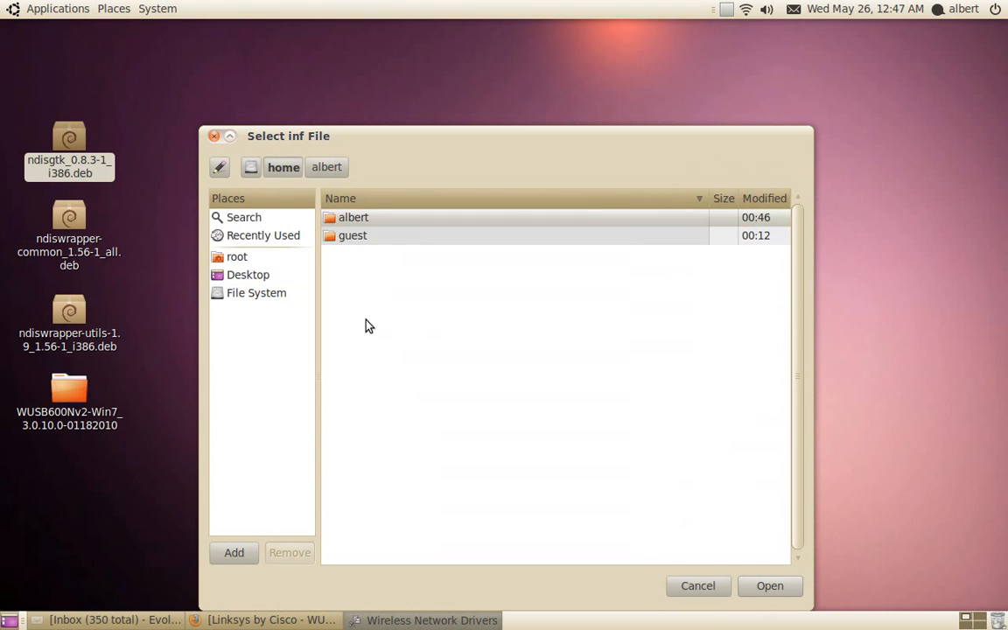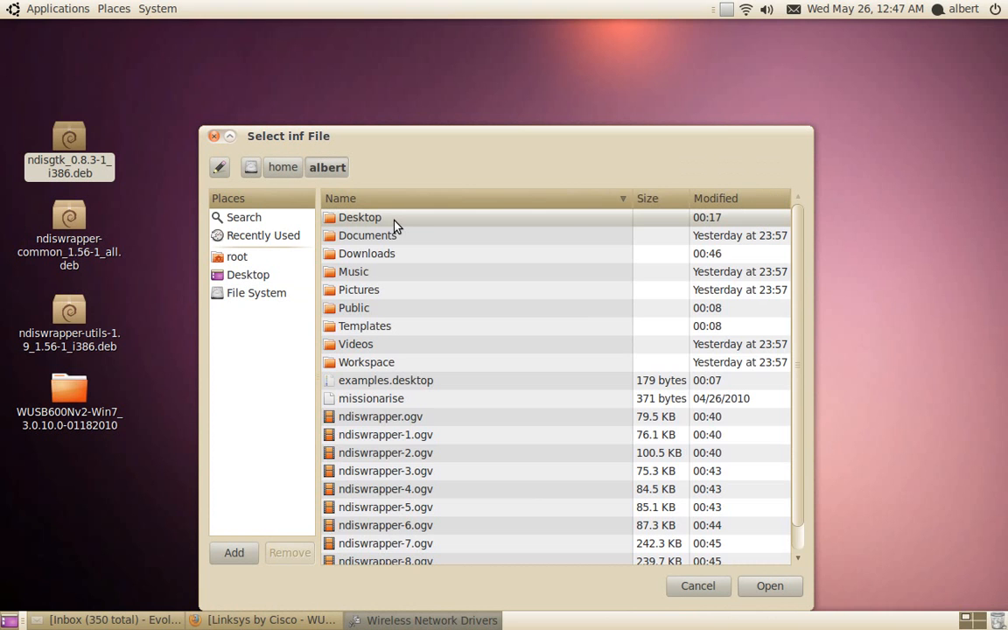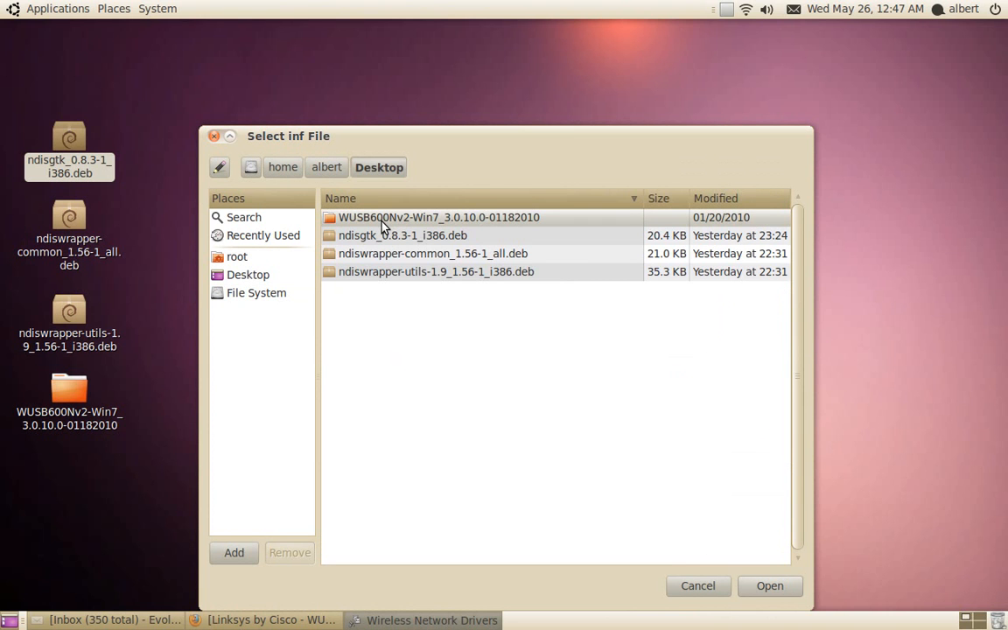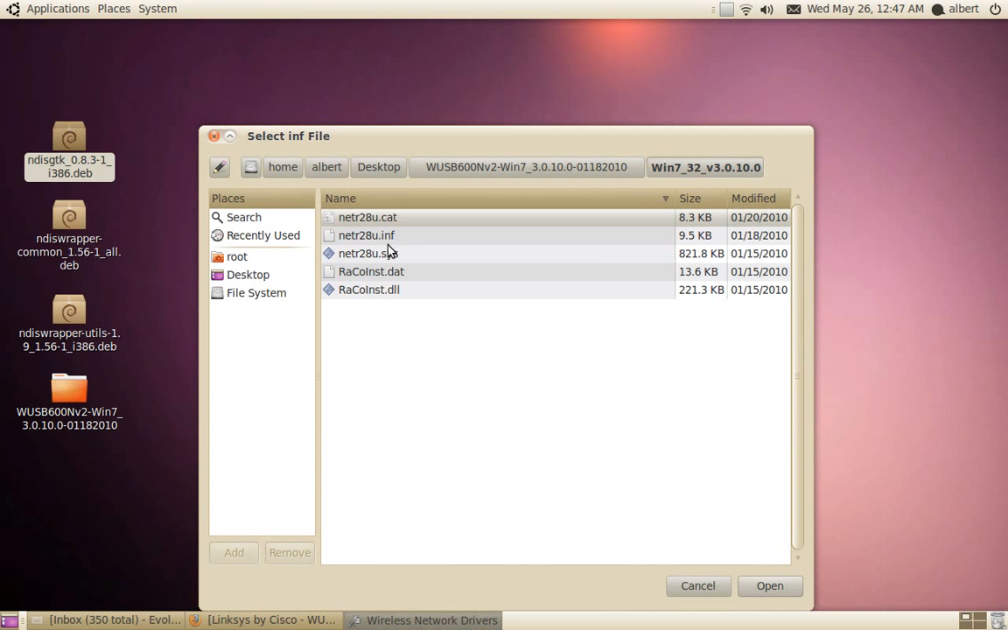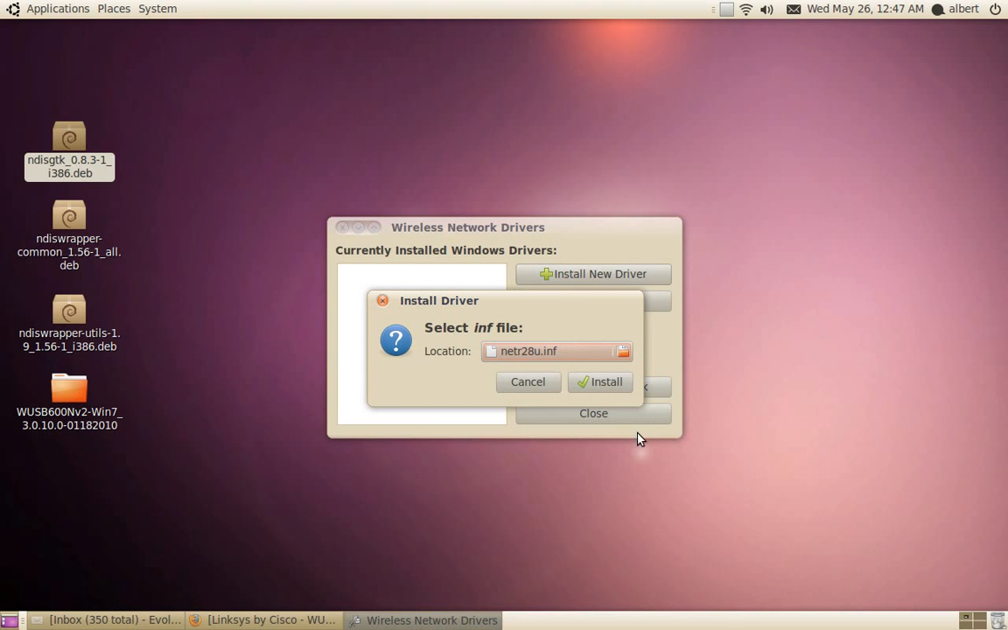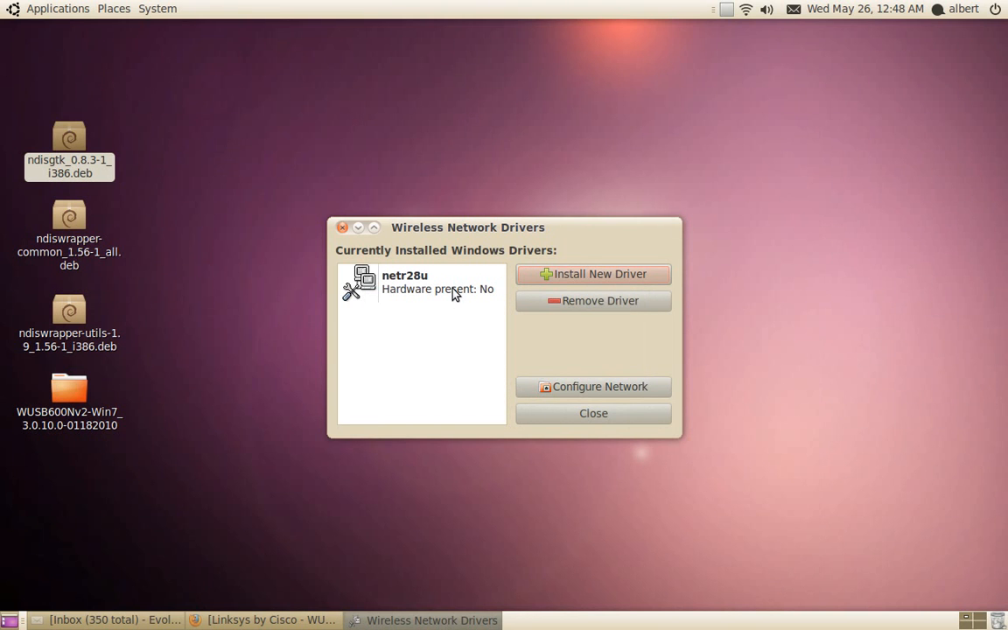I saved it in my home folder desktop. And there it is, in this folder, 32-bit version. Look for a file that has a .inf extension. So I found it here, and just click open, click on install, and that's it. Plug in the device, or for this example, the wireless USB adapter, and it should recognize it.